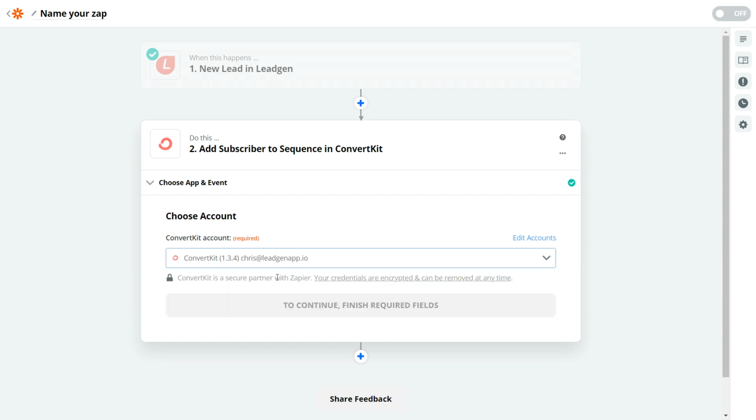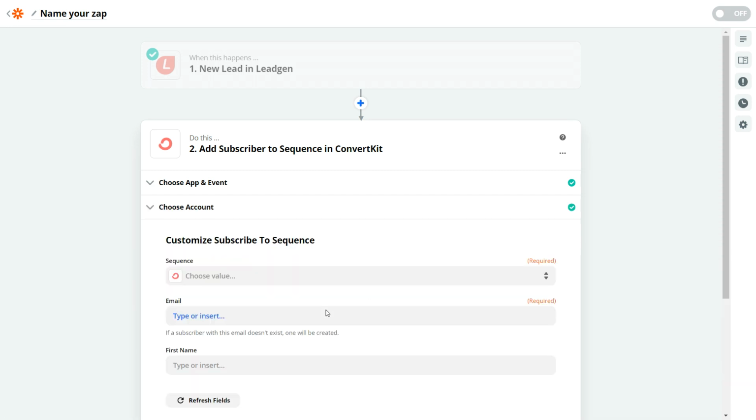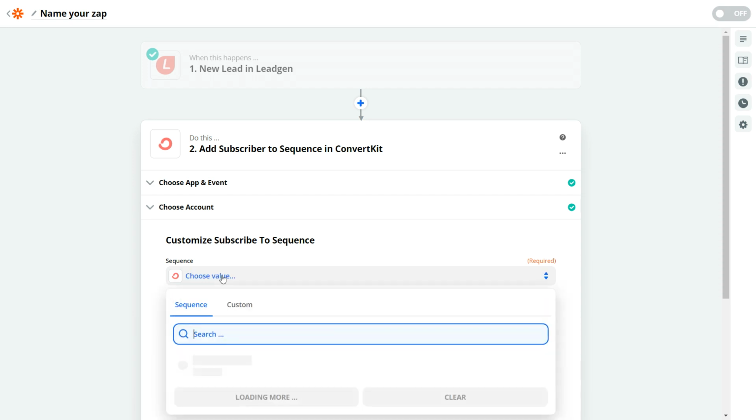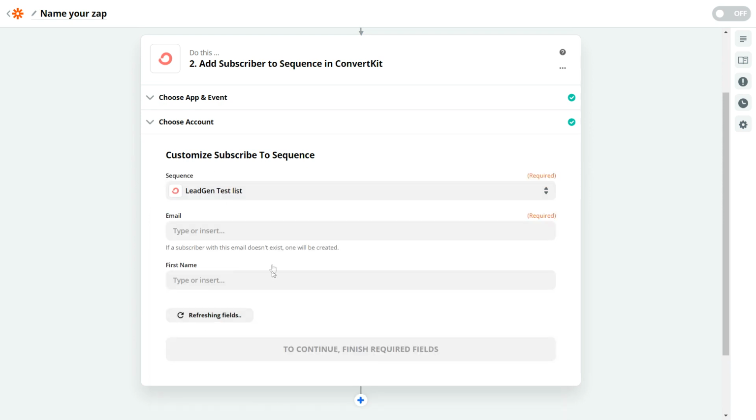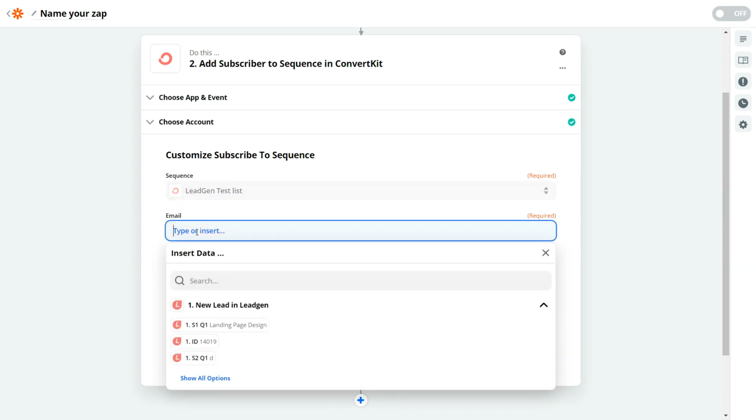Use the ConvertKit account, the right one, continue, and then choose the right sequence. In this case, it's a test funnel that I've built, which is called LeadGen test list. So this is the name of the sequence, has no subscribers in it. So basically you have to now define what field of the LeadGen form matches the email that ConvertKit understands as an email.